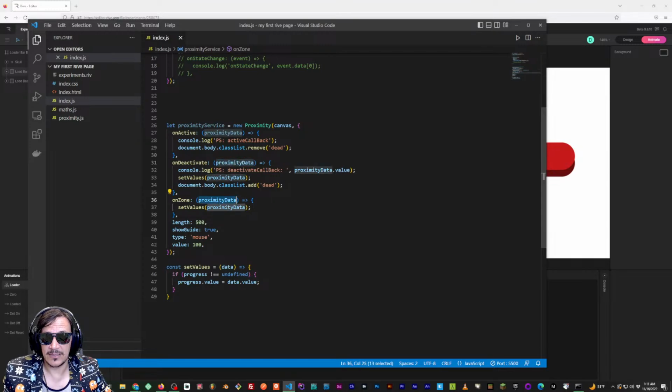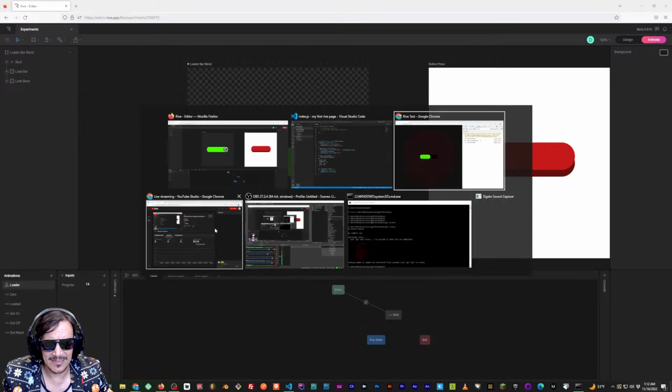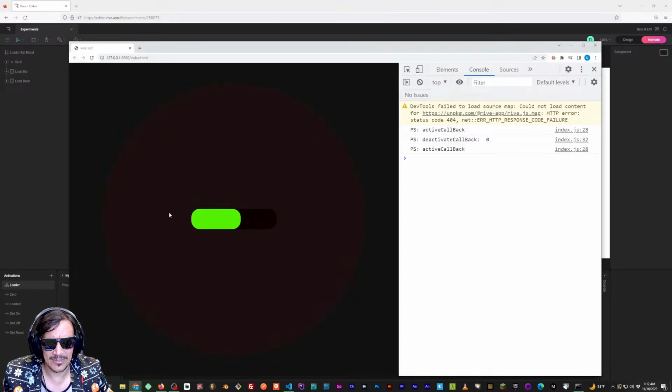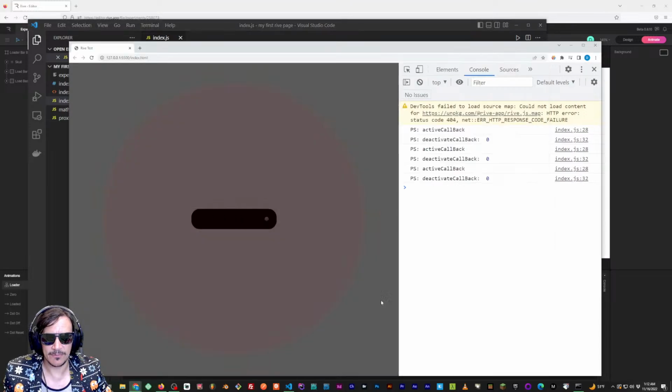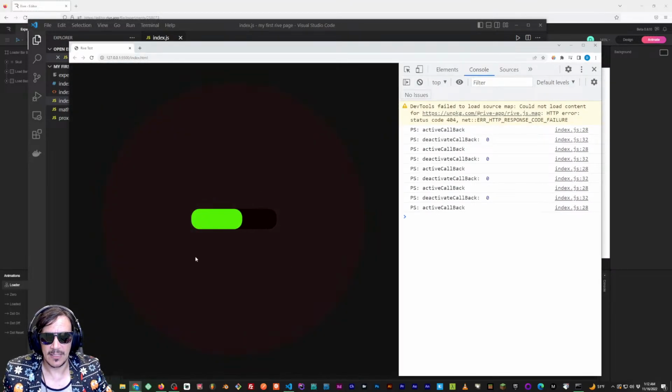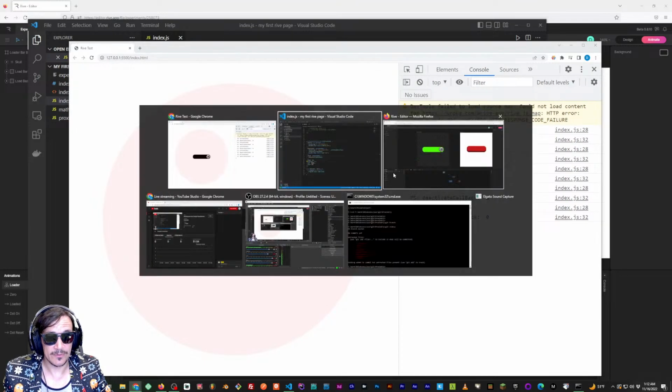And then you can just do whatever you want. You get proximity data sent to you, and it gives you a lovely object with the results of what you ask for. So I've got here the length is 500. And what that does, I don't know why, I double it. So actually this is 1,000. So when you send a 500, it's 1,000. So maybe I need to change that. So I send to it the length, which is 500, which becomes 1,000. I've got show guide to true, type mouse, so it's looking for the mouse position, and not the scroll position.